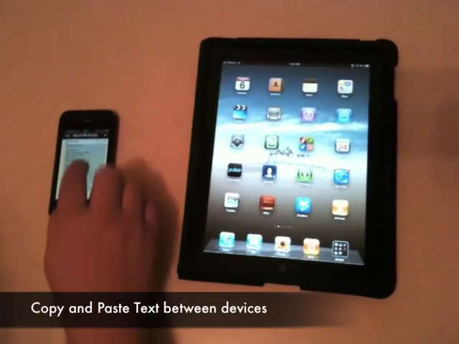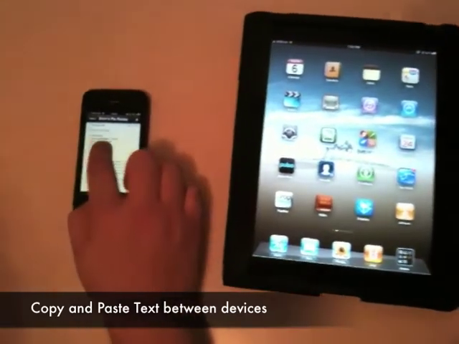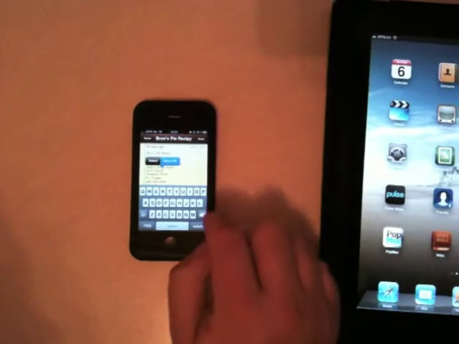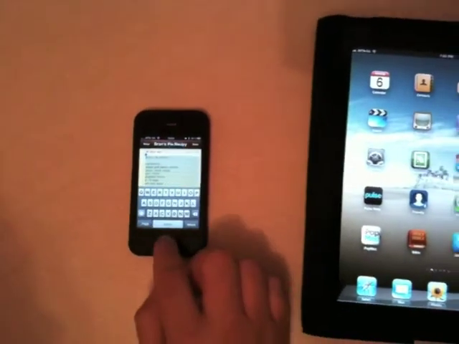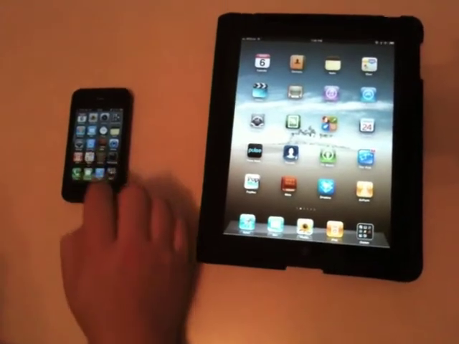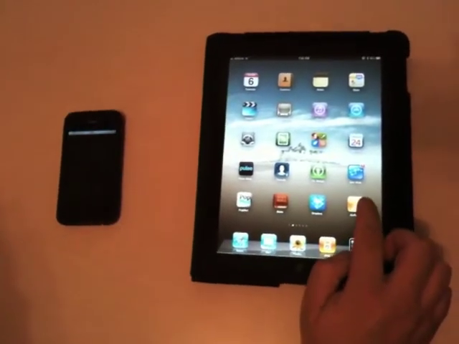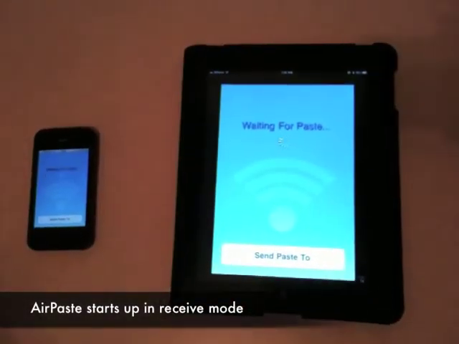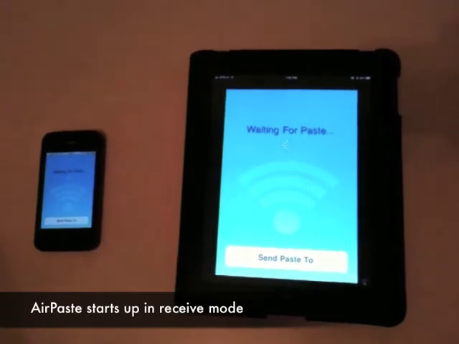Okay, so for the first case, let's start off by copying and pasting a recipe from our notes. First we'll select the whole recipe, select all, copy. Now it's available in memory. We'll start AirPaste on both devices, in this case an iPhone and an iPad, and it will start up on both devices in receive mode. So you'll see it says waiting for paste.